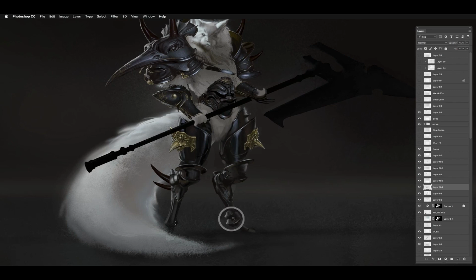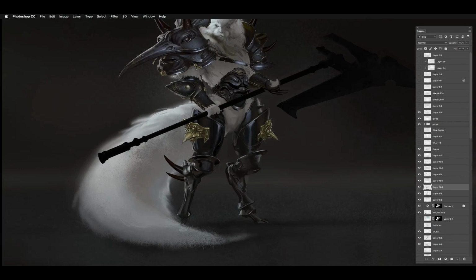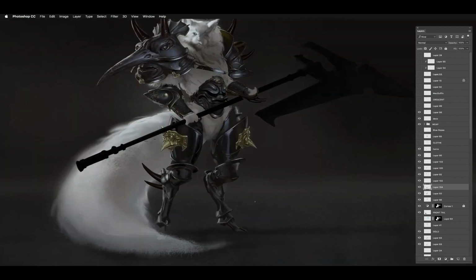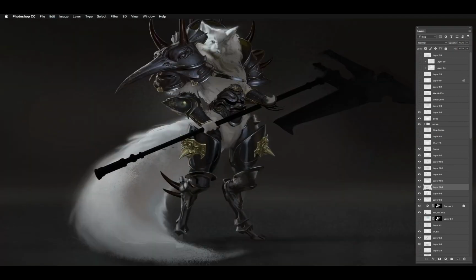So I'm trying different forms, pulling out form, adding, removing, cutting, refining. Creating fake reflection shapes that will never exist or make no sense, but they look good.